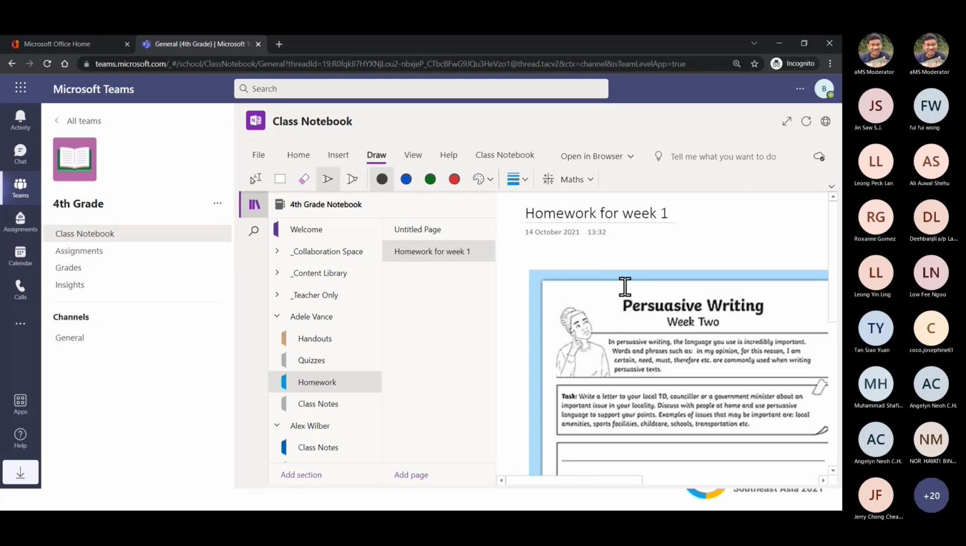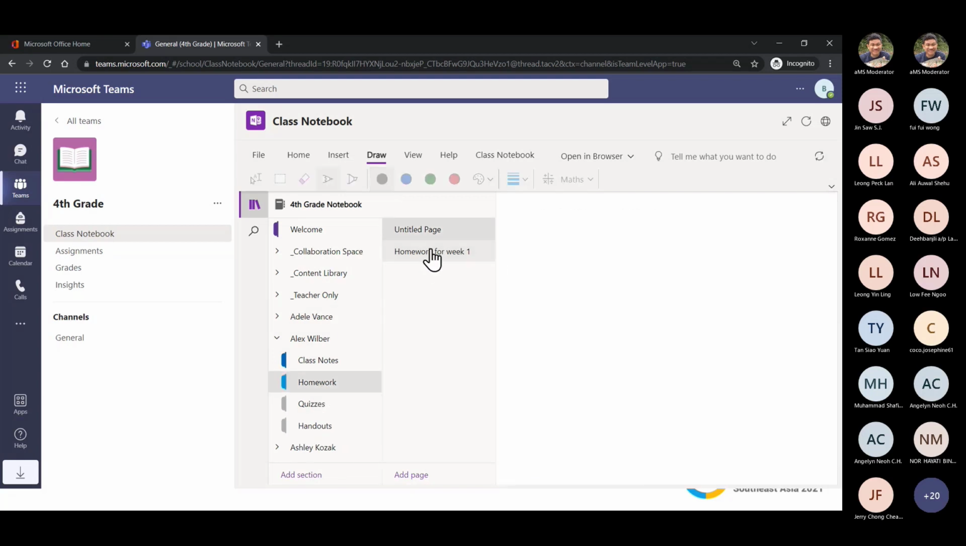Now, one of the things that you might be thinking is, oh my goodness, what if I have 30 students in my class? Do I need to go into every single student's homework section and add in a page for their homework? I would go down here, click add a page, name the page, and then paste whatever it is that I want to share with them. That's quite time consuming.